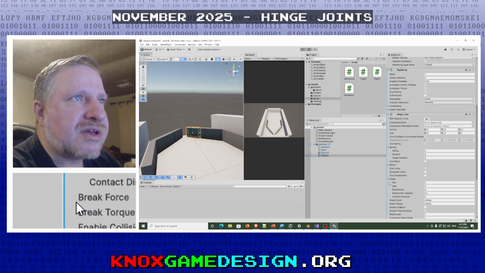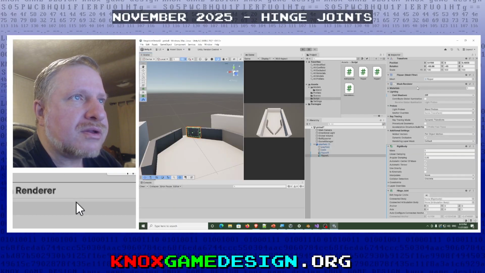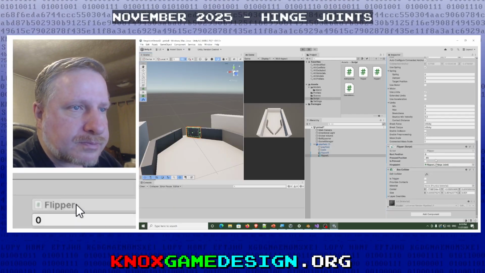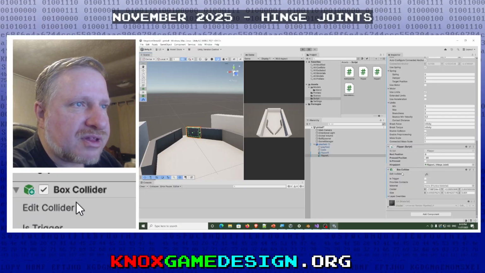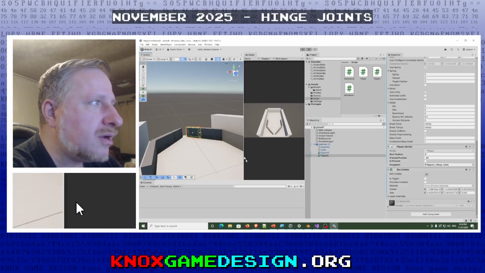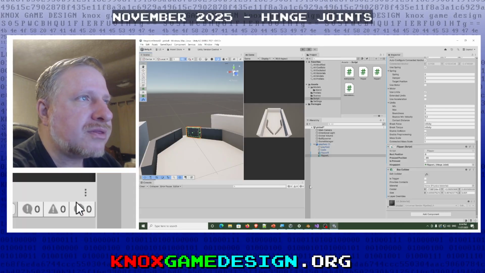But I don't know if I still have it in here. You can also use a mesh collider as well. The box collider is probably a little bit more efficient in doing calculation, but maybe not perfectly aligned with your flipper right there.